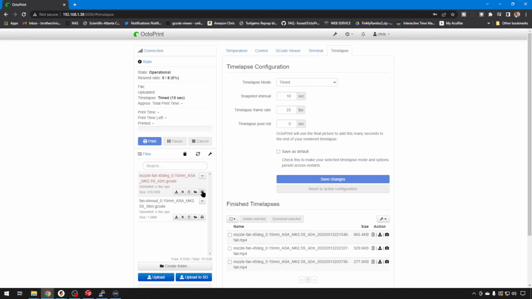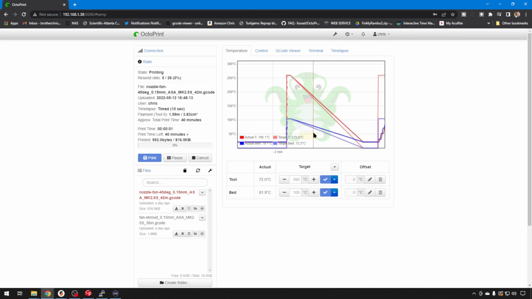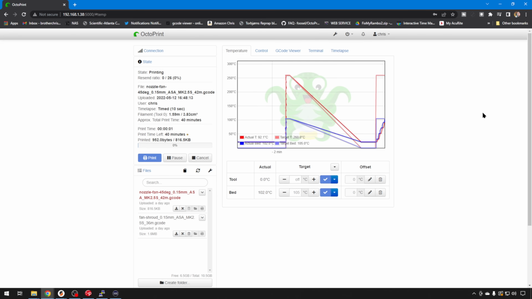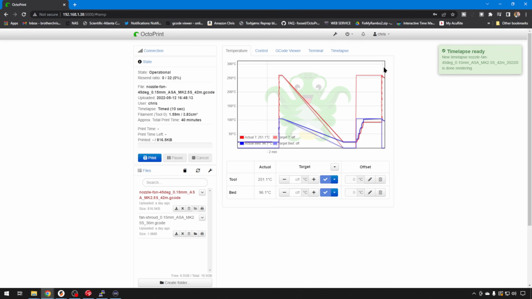So we'll just kick off a file. And there's really no need to wait with the virtual printer. You can just go ahead and cancel it. It will still render a time lapse. So we'll just hit cancel and hit yes. You can see up here it's going to say rendering. It went to render and then time lapse ready.